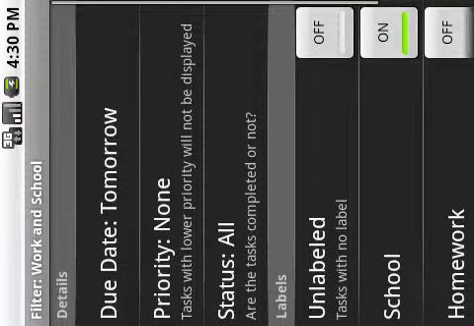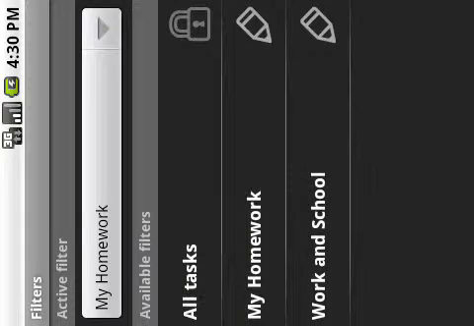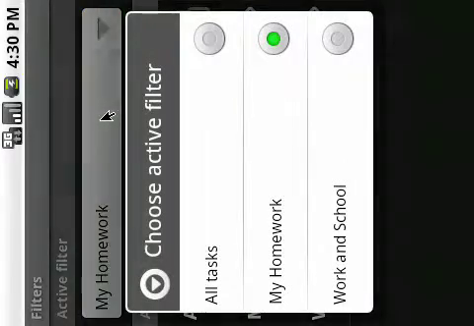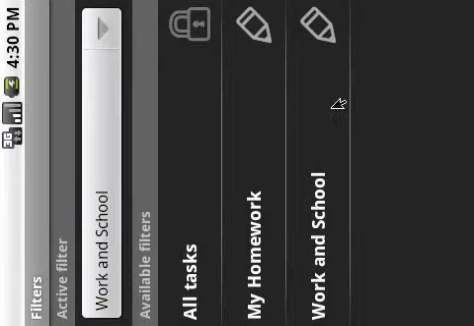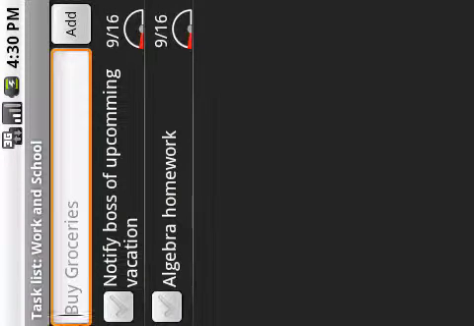I'm done editing this filter, so I'll tap the back button. To see the filter in action, I'll make it the active filter. I'll tap the back button now to go back to the task list.